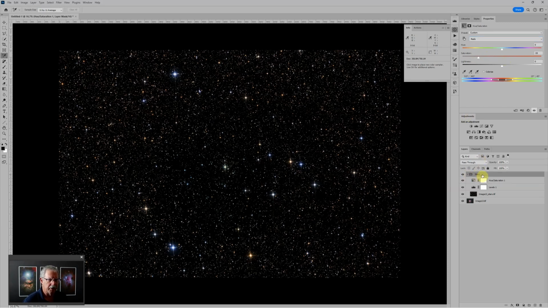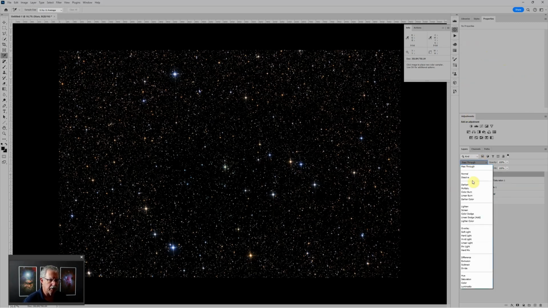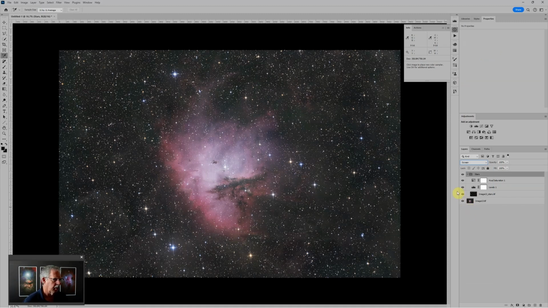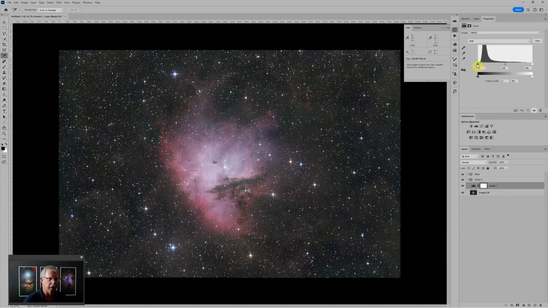And then the last thing we'll do is we'll put this in screen blending mode. And almost like magic, now we have what looks like could be an almost finished image. We'll quickly pop down to the RGB layer. Again, Control-G to put it into a group. Add a levels adjustment layer. And I'm going to darken the background a little bit and brighten the highlights a little bit.